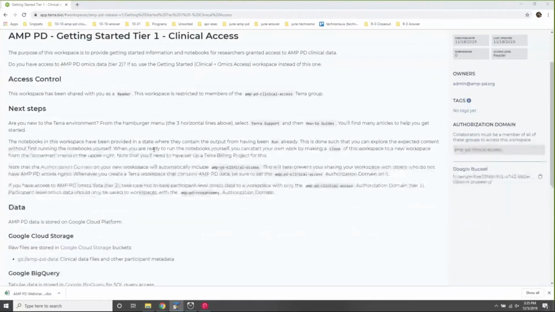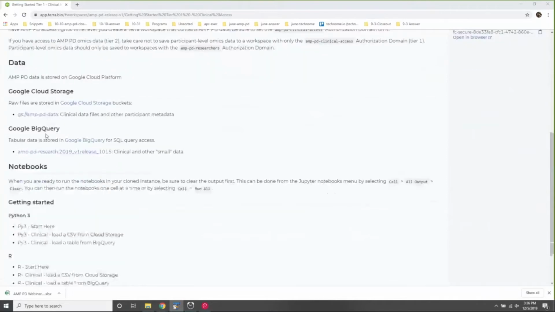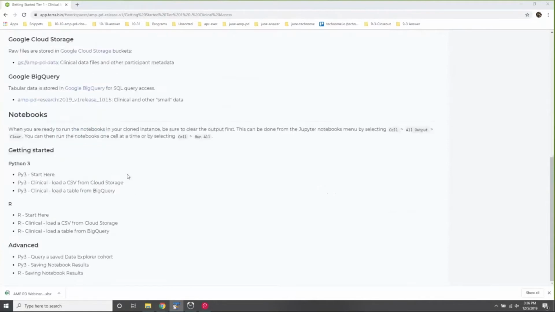I'll come back to a piece of this later, but I'm going to pause here at data and Google Cloud Storage. So you see we've got references here to where the data is stored in our Google Cloud buckets and where they're stored in our BigQuery data sets. And I think Dave mentioned this earlier, that all of the data that we have in Google Cloud buckets is reflected in the BigQueries and vice versa.